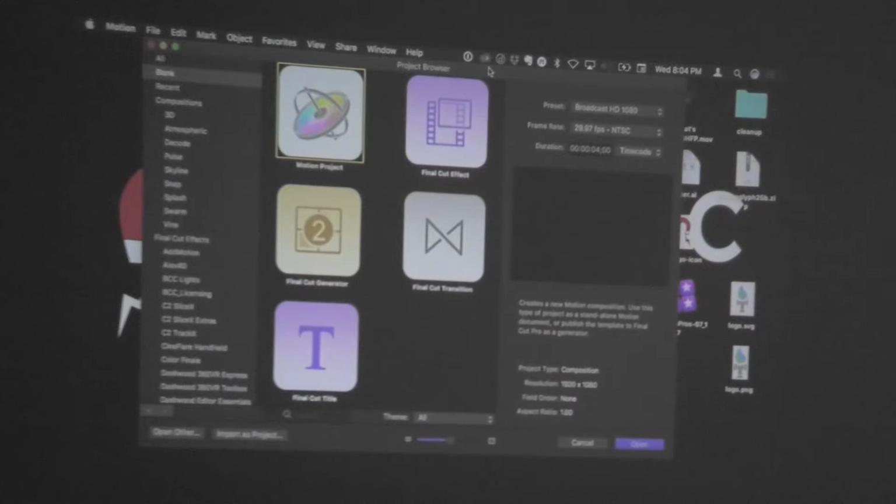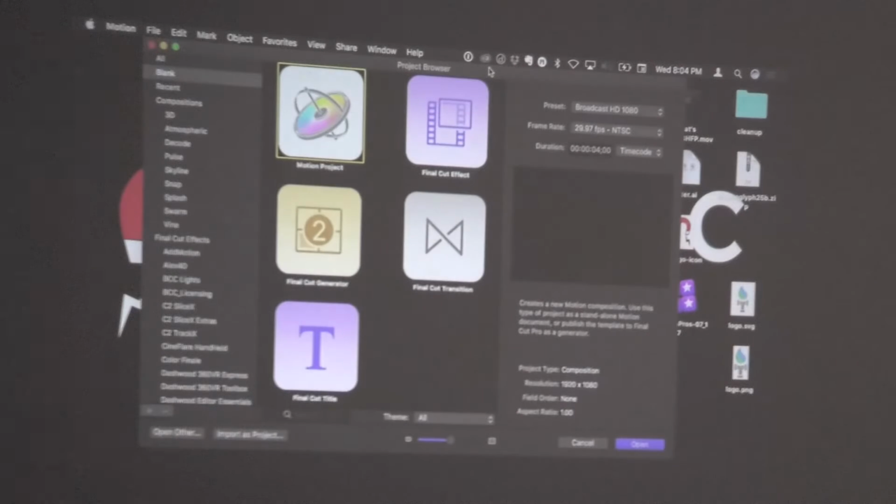So that's an effect, which can be like a color correction or a blur, or like a sepia tone or a black and white. A generator, which is just any type of content that's just going to be in there in Final Cut. A transition, so you can build custom transition animations. Or titles, which is what we're going to do here.